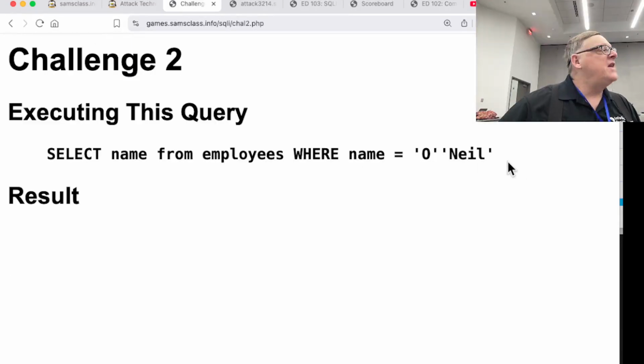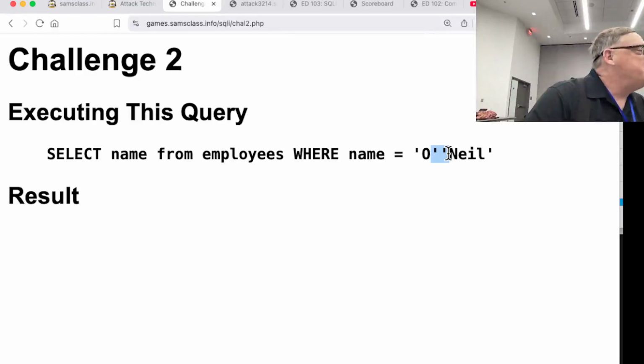Yep. And see, that's not a flaw. This is what they say: use 2 apostrophes is the way you escape 1 apostrophe in SQL. Does that answer your question?